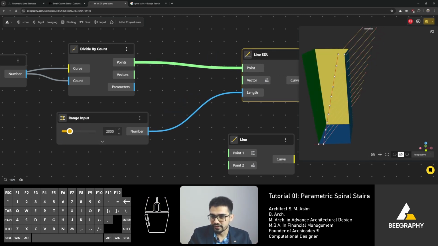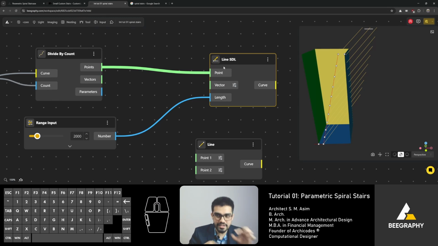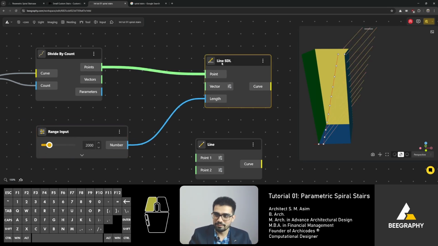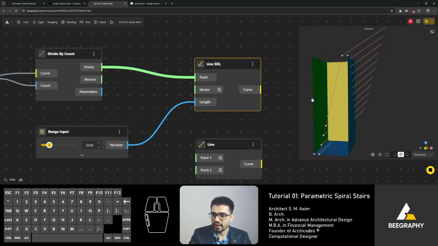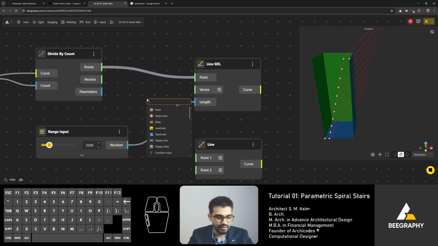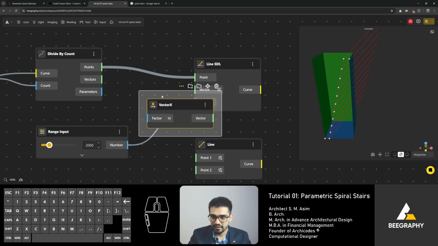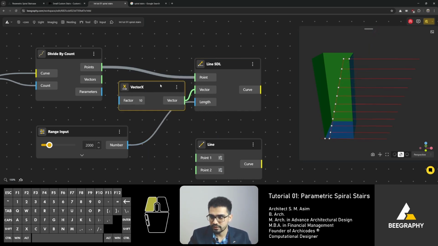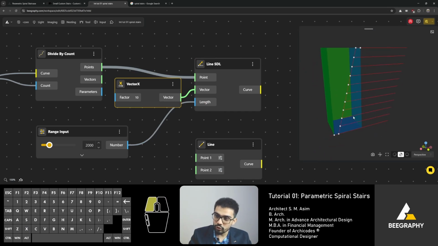Alright, and then the vector, we need direction. Line SDL means line start, direction and length. So point gives me the start point, vector would be the direction, in which direction you want to go, and then the length would be how long the line should be. So let's put in vector as something uniform, simple, x. Oops. Awesome. Now I'm going to rotate them sequentially like we did in the parametric twisting tower in the previous series.